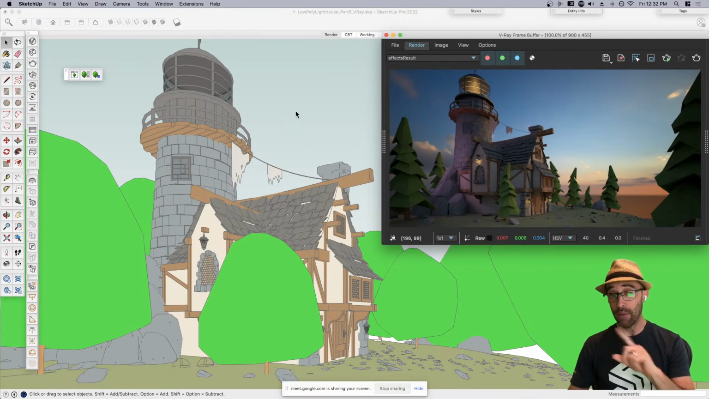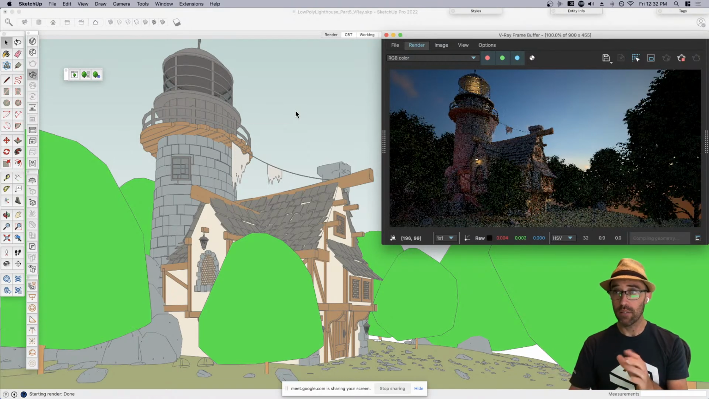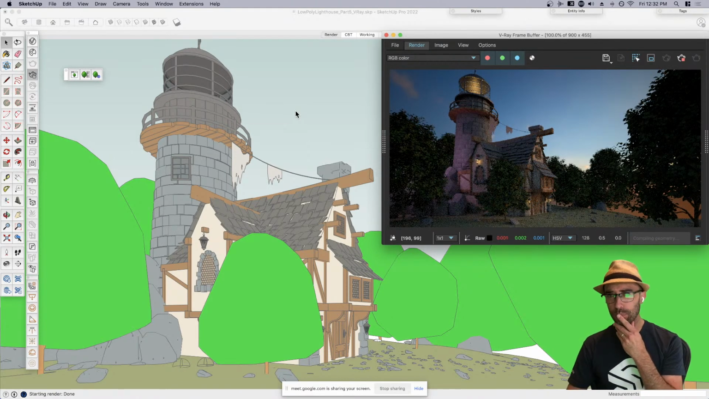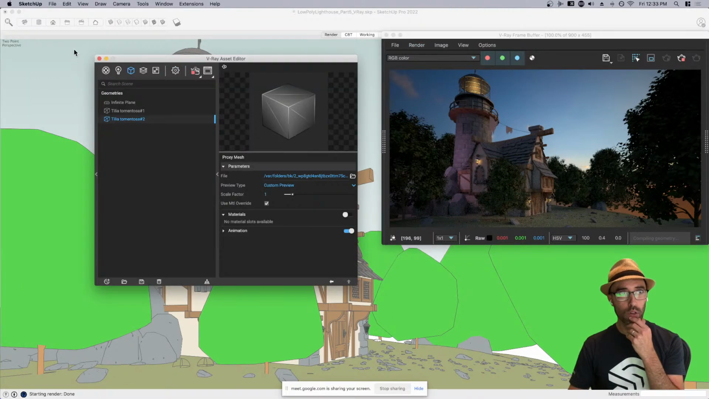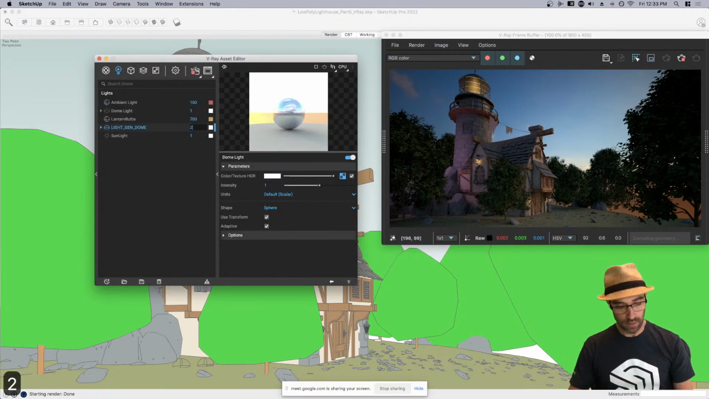We're going to grab and use my trees. Okay. So we're going to kickstart an interactive render. They're a little dark, I'll admit. So let's just pop into our light settings where we can maybe bump the intensity back up a little bit.